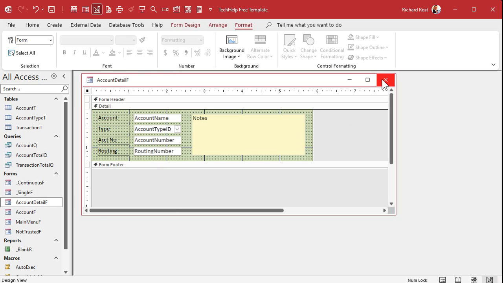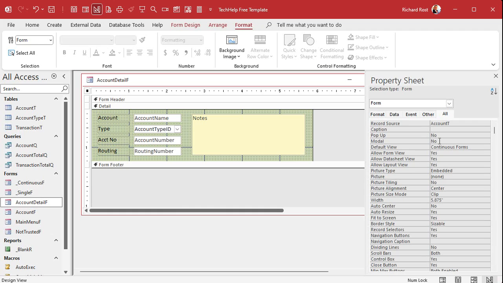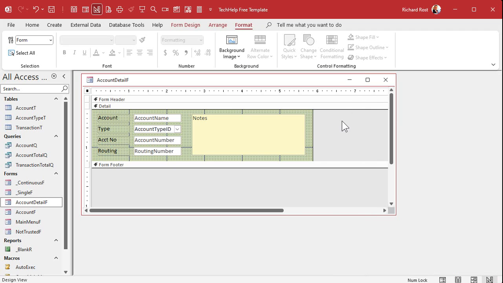Save it. Now, I'm going to make this form modal, so it opens up on top of the other one. And I don't want the user scrolling through accounts in here. I want you to open them up from the other form. You can let them scroll if you want to, but it causes problems sometimes. So we're going to turn off scroll bars. We don't need them. We're going to turn off navigation buttons and record selectors. To delete something, we'll make our own delete button. I don't like letting users delete stuff.